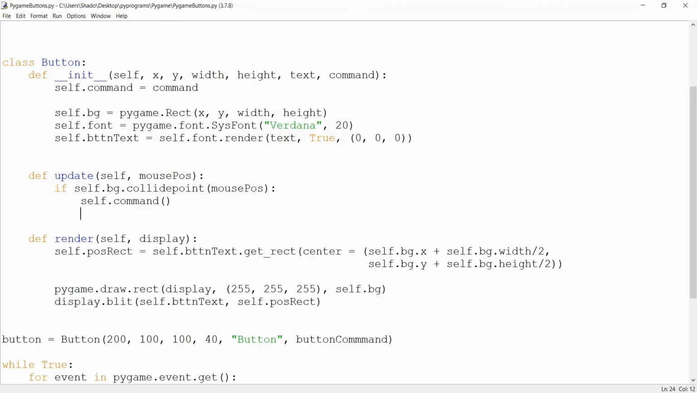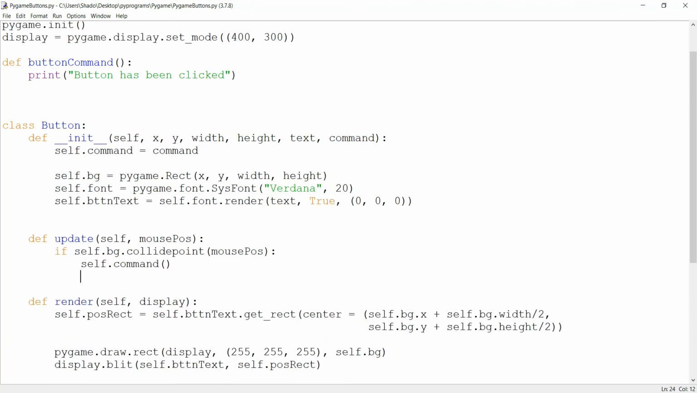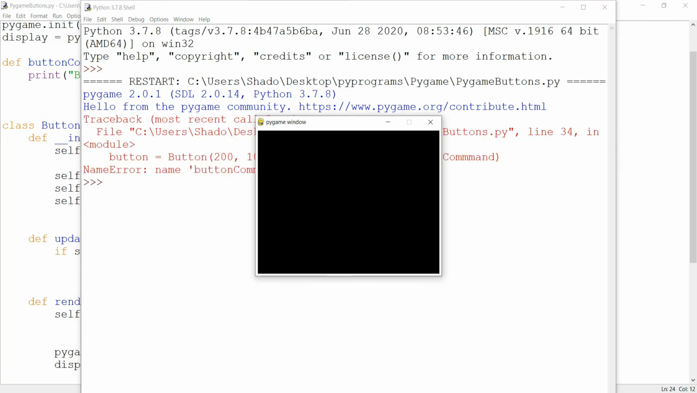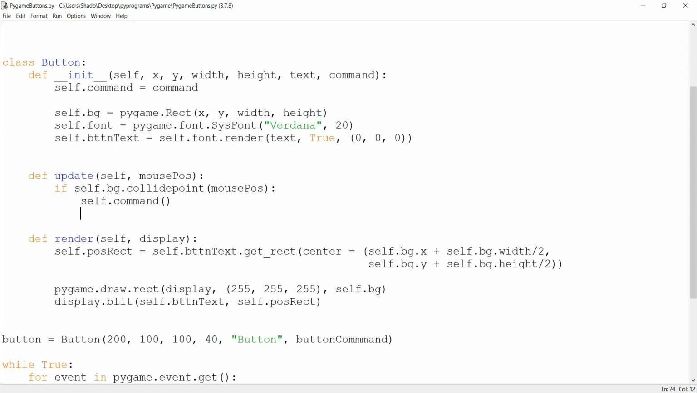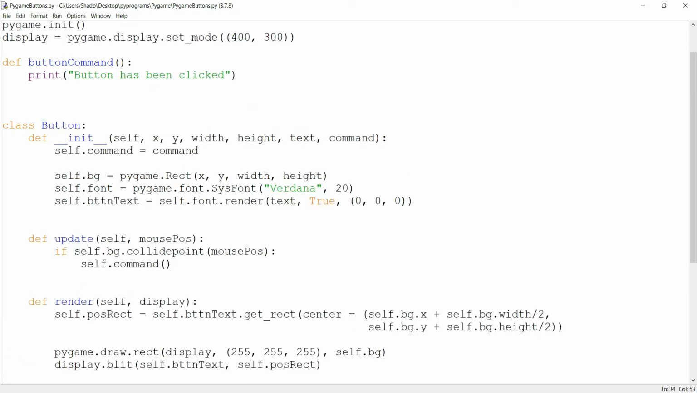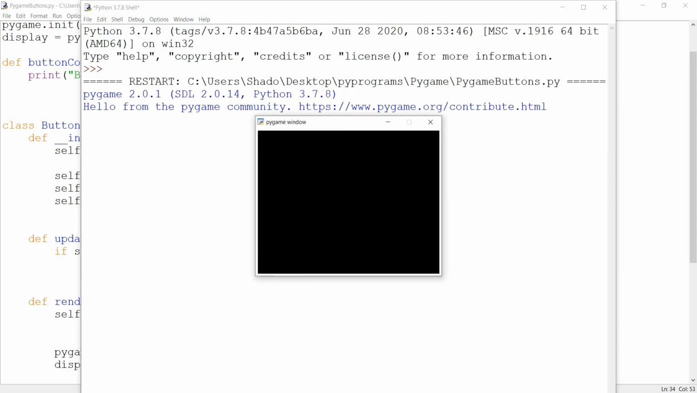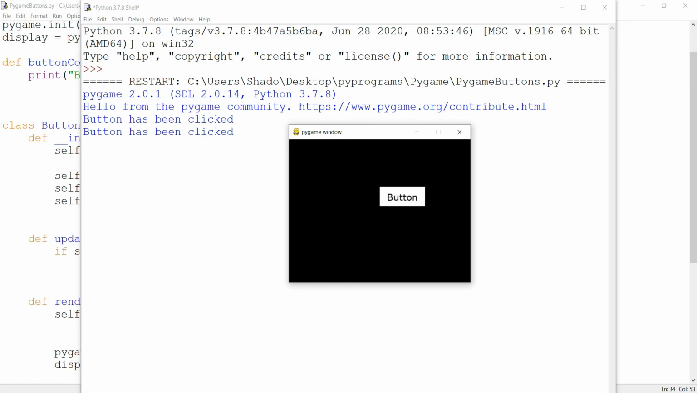I hope this works. And no, why not? It says button command is not defined. Spelling mistake. Okay, sure, why not? Now let's run this one more time, and it's definitely going to work. I really hope so. There you go. Awesome. See?